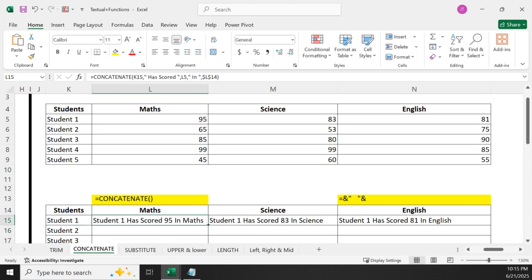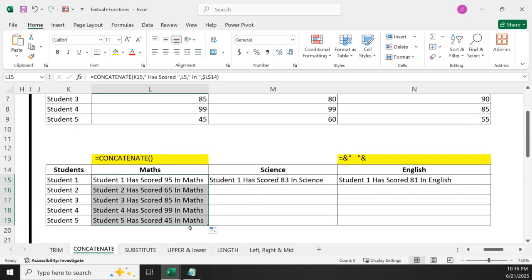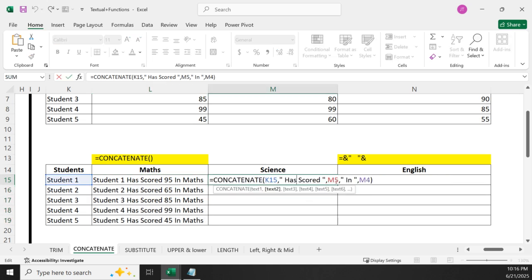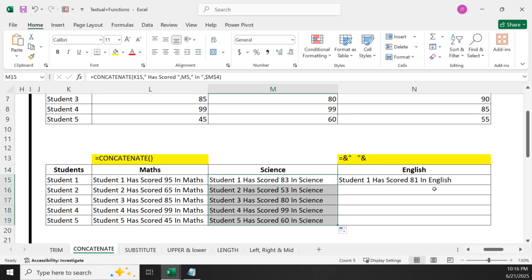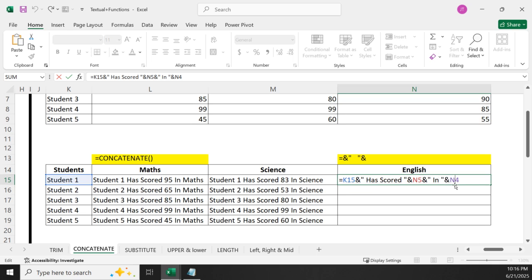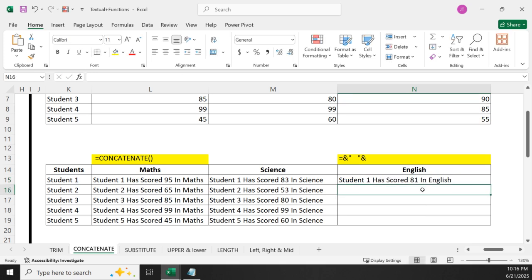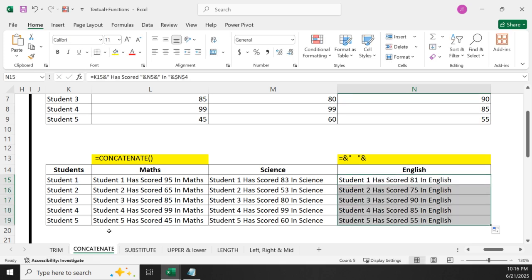So you can see that. Let's look at this too. Yeah, so science will be constant. M4 will be constant. So that's it.